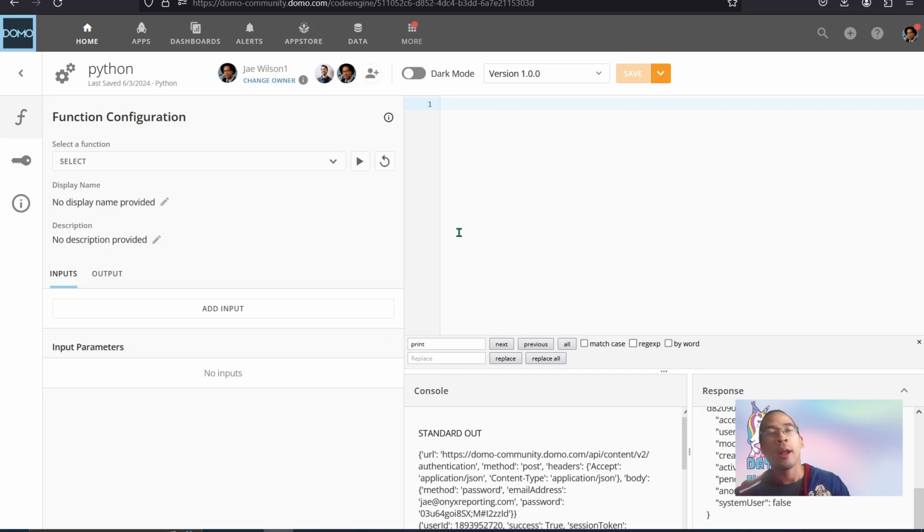I think I'm recording. All right, I wanted to do a little follow-up on my experiments with CodeEngine and share with you guys a baseline that I set up for getting started with CodeEngine and Python functions that are hitting Domo APIs.